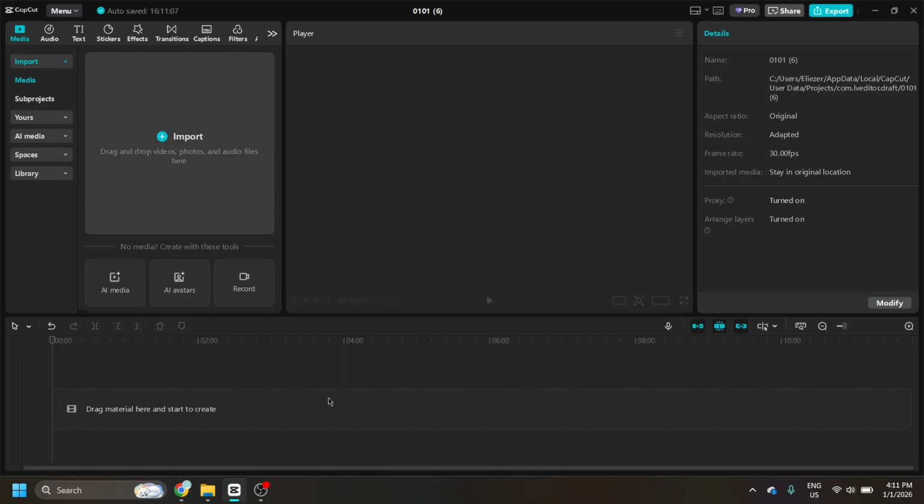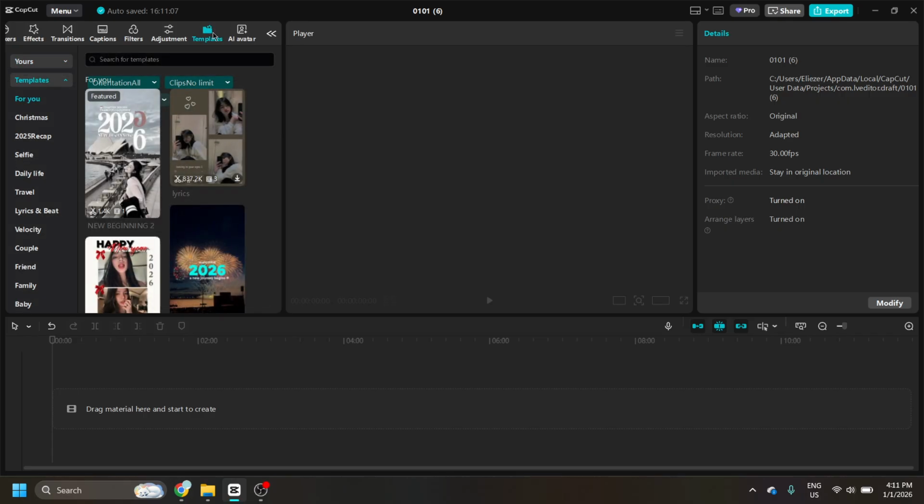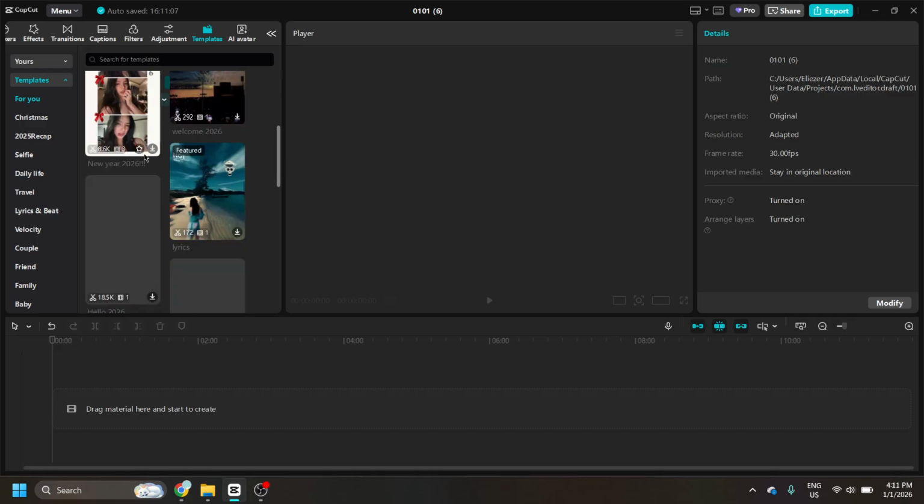Next, go to the Templates section. This is where CapCut showcases pre-designed projects with transitions, animations, and placeholders already set up. Think of templates as a shortcut. The layout and motion are done for you, and you just swap in your own words and media.